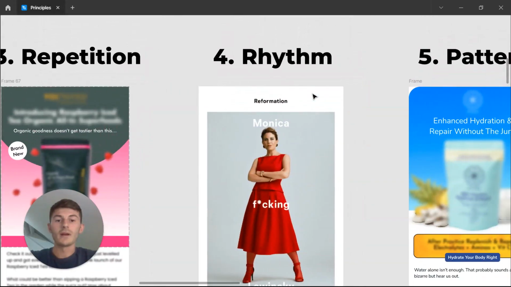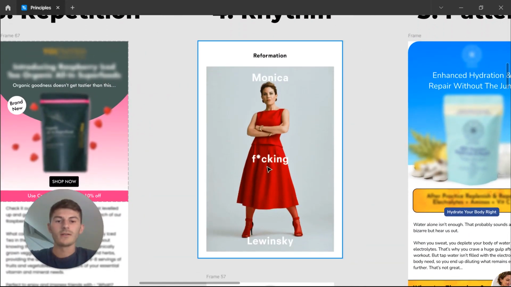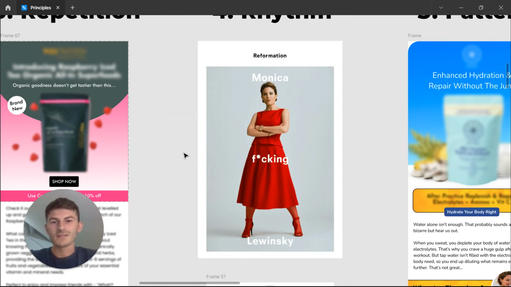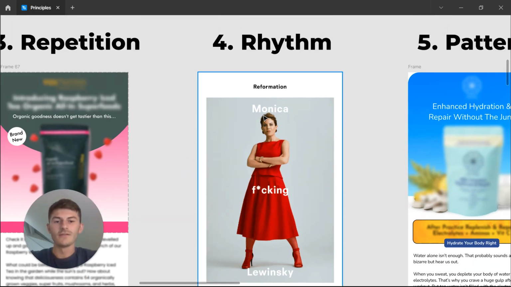Rhythm. So there's a lot of ways you can use rhythm. Monica fucking Lewinsky. You read it with so much emphasis because of all of this space here. It creates rhythm. You read it like you would say it to emphasize it. They didn't need to make it fucking massive and distasteful. They just emphasized it with rhythm.